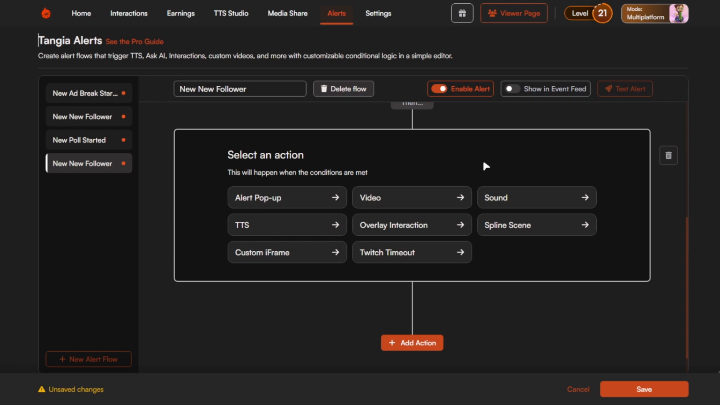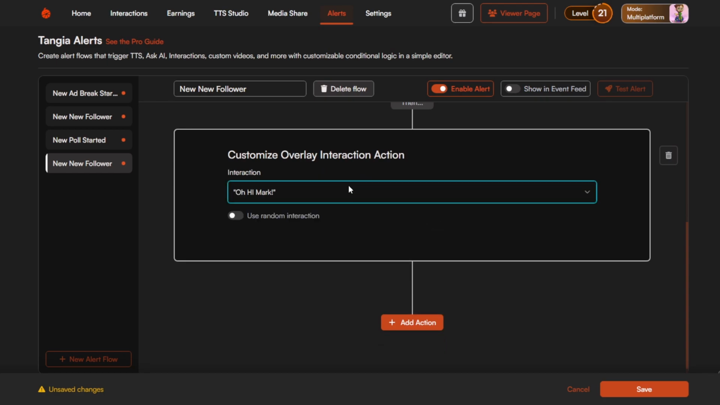You've got alert pop-ups, video, sounds. You could even time out someone, a bit crazy. Overlay, interaction, TTS, all the good stuff. So I'm going to show you a super simple one. You can basically choose any of these. They're really easy to do.